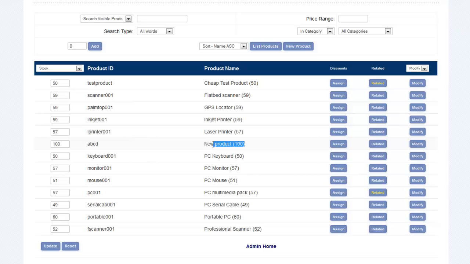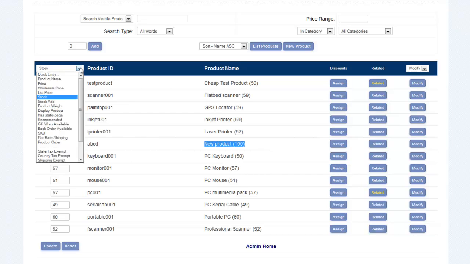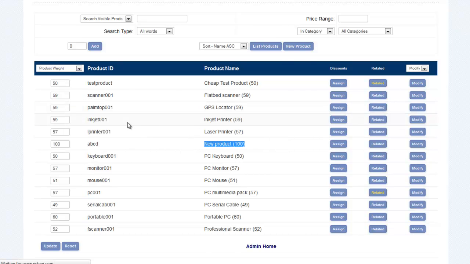Here we can see with the number in stock, 100. There is a feature here to change the details for each product. So for example, product weight, we can add 10 to all the weights of the items on the store and update.